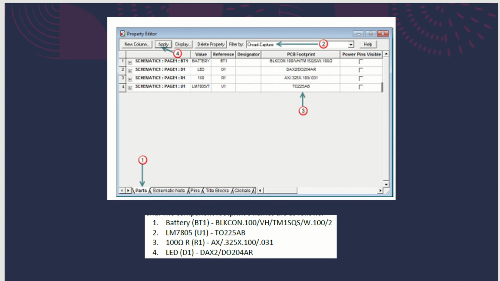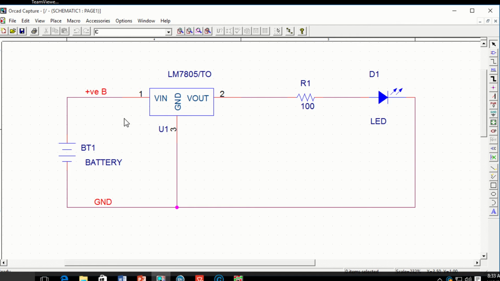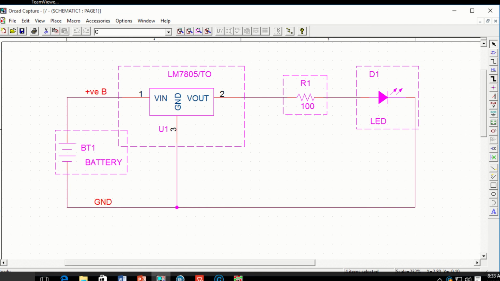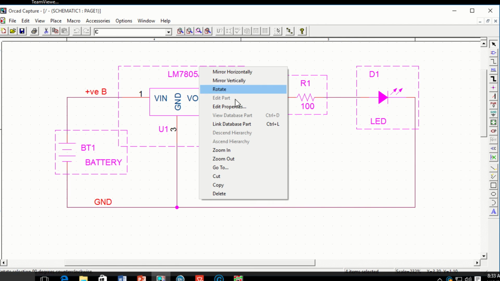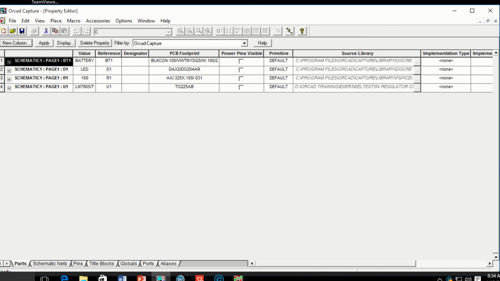For method 1, we'll be using the Edit Properties menu in OrCAD Capture, where you will type the complete footprint names for all components. First, select all components or press Ctrl A to highlight all components. Then, right-click and choose Edit Properties. You will open the property editor.